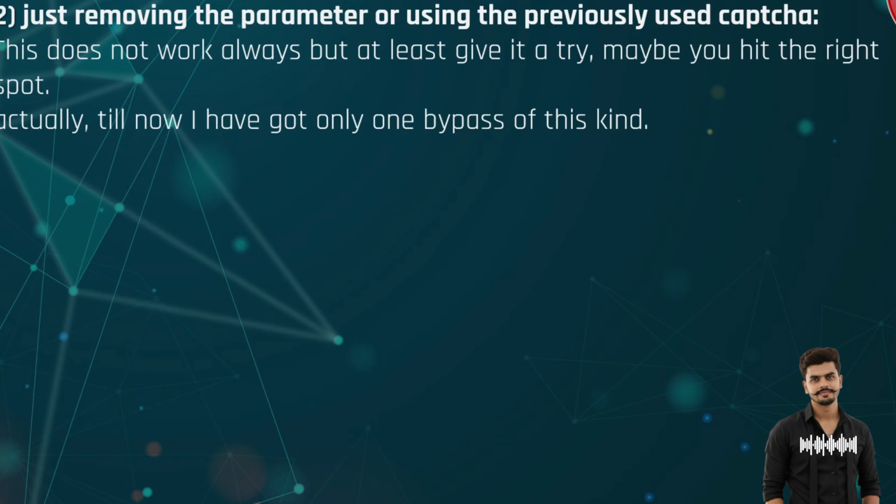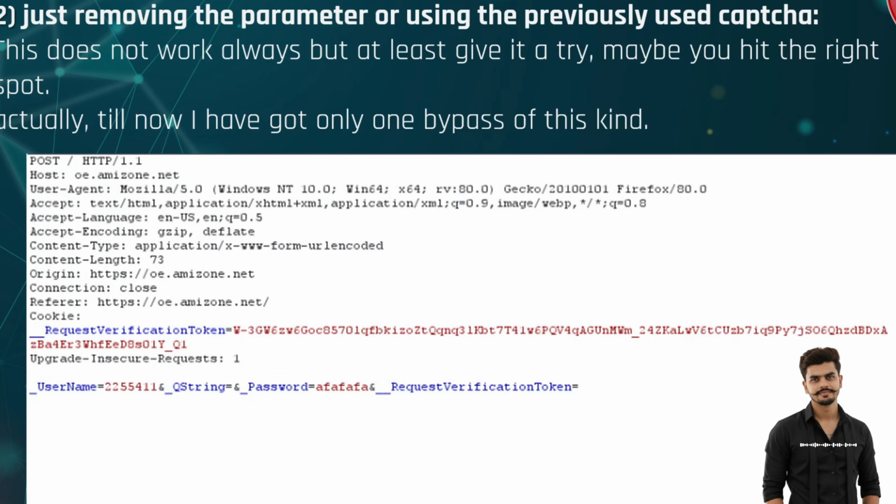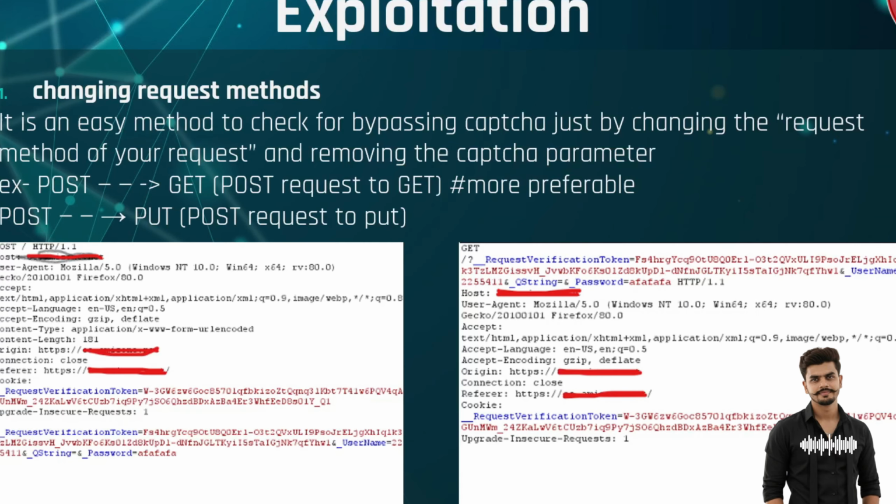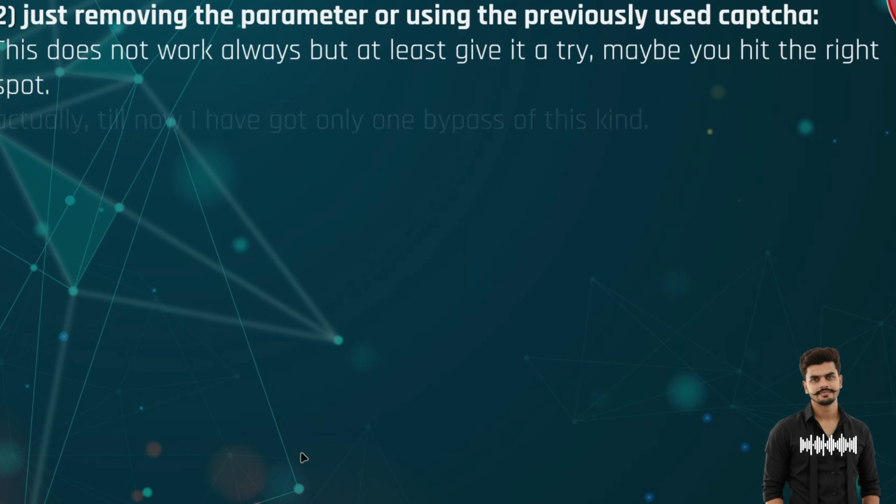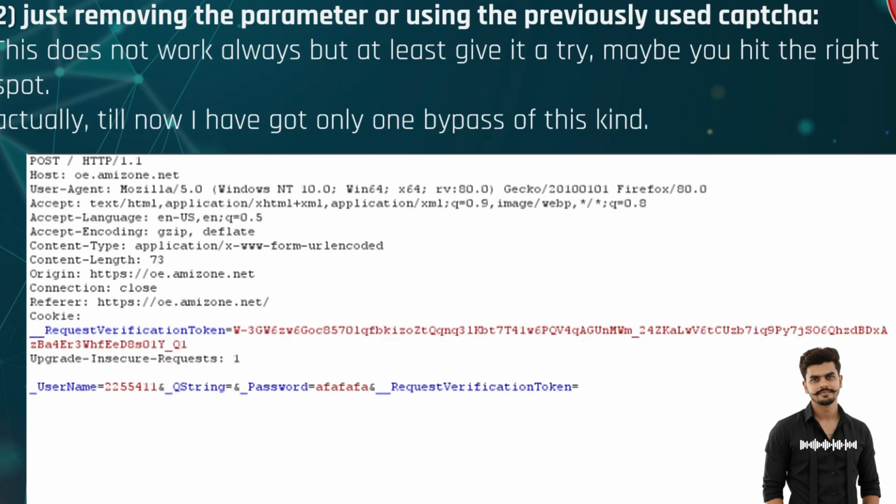So let's see the second way. Second way, just remove the parameter or use the previously used CAPTCHA. So you can just remove the whole parameter containing the token of verification. Like this. So here we have just removed it. You can see there was a token like this, and it was directly removed. So you can follow this method, removing the CAPTCHA token or whole parameters.